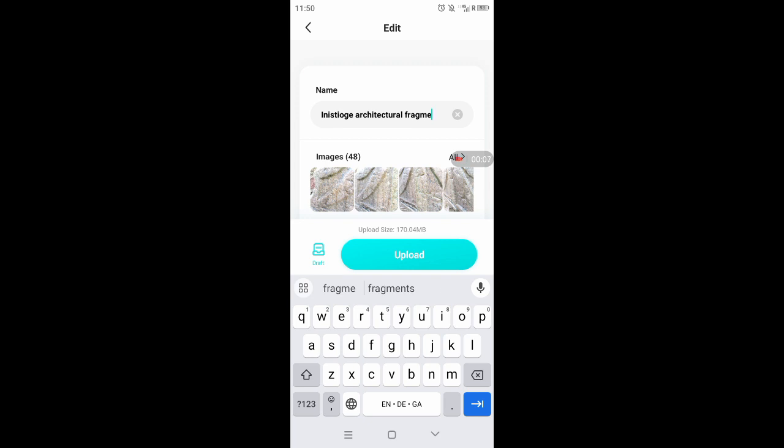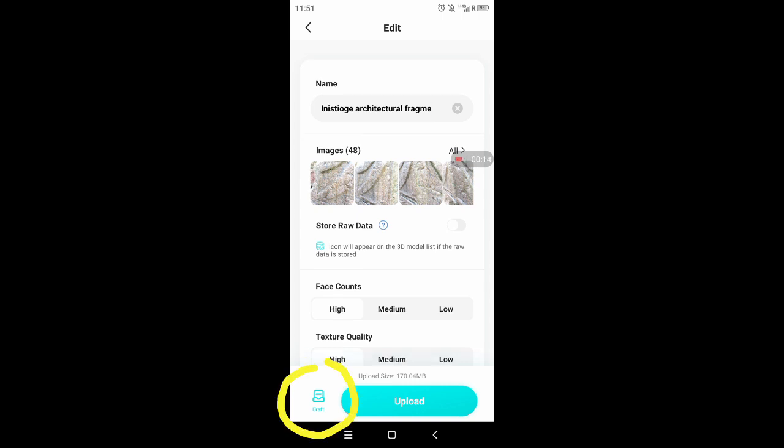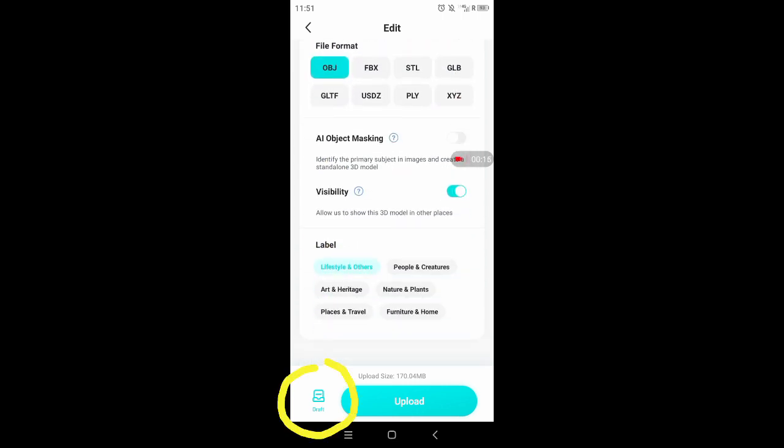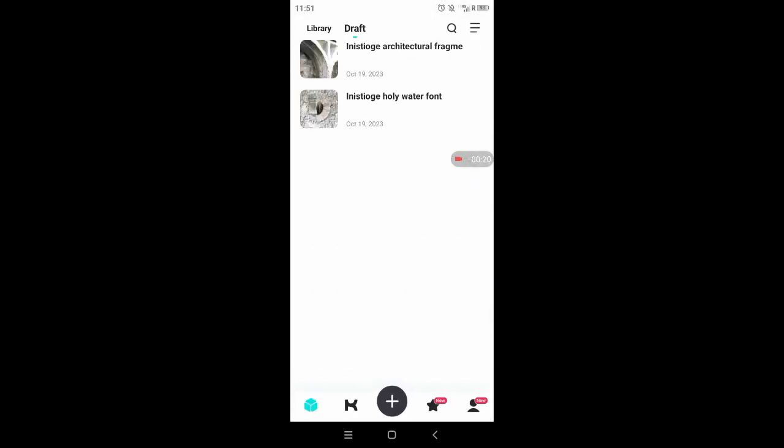Also, another reason why you would want to put it into draft is that the internet where you're taking your pictures might be somewhere very rural with very slow internet, like 3G or worse. And it would take forever to upload the model. So if you just put it in draft, you can upload it later on somewhere where you have faster internet.